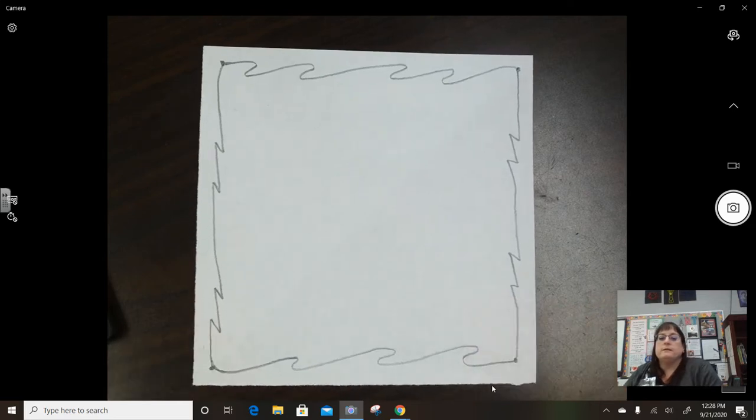Now, your border does not have to look like mine. In fact, it would be more interesting if your border doesn't look exactly like mine, okay? And my border never looks the same. Every time I do this, my border looks different. Even when sometimes I try to make it look the same, it looks different, okay? But yours could be straight, zigzaggy, curved, wavy, etc.